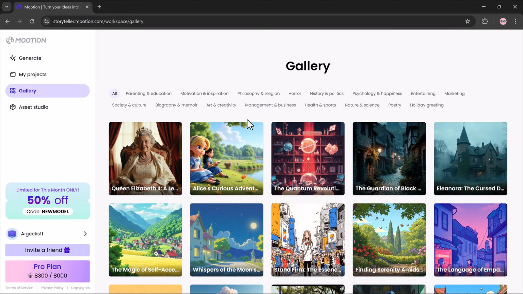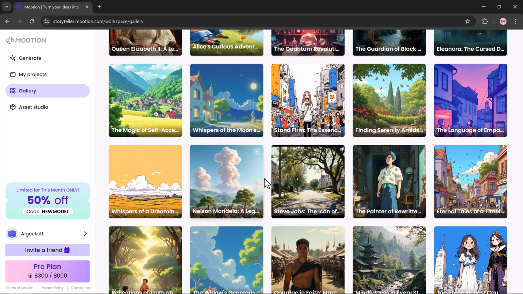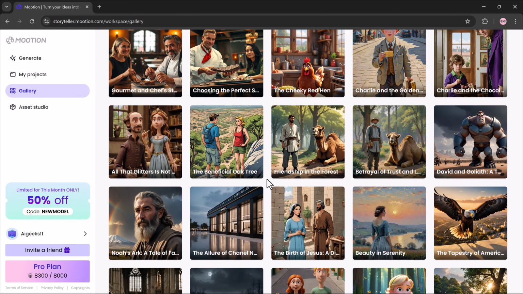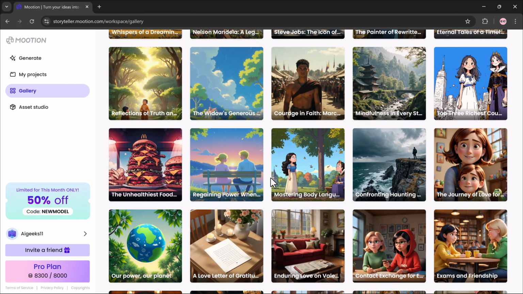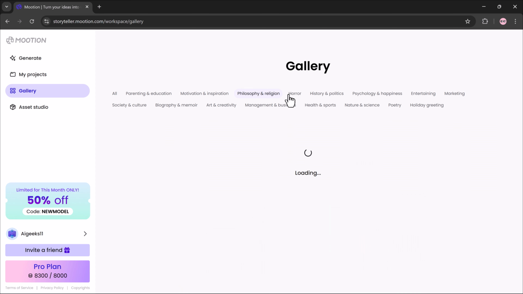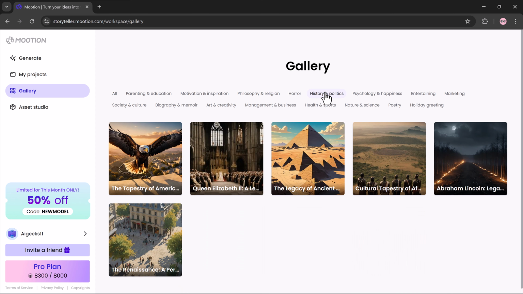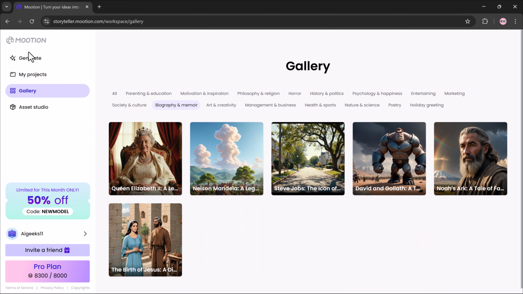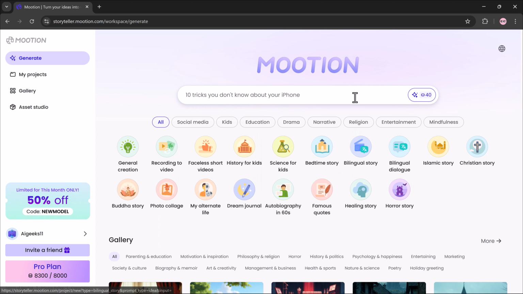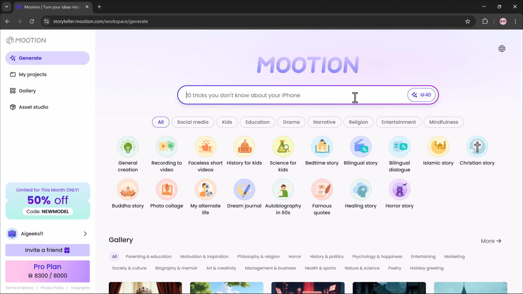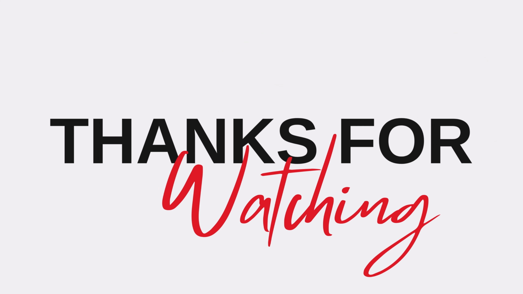With hundreds of templates and endless customization options, Mootion is perfect for YouTube creators, TikTok, and Instagram content. It's optimized for desktop, tablet, and mobile, so you can work from anywhere. So, if you want to turn your ideas into high-quality animated videos without editing headaches, Mootion is definitely worth checking out.